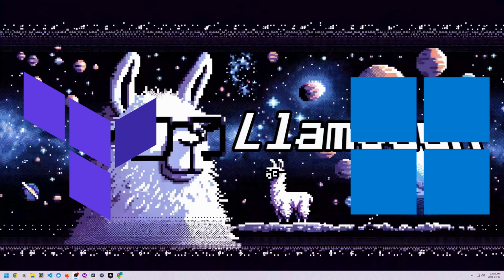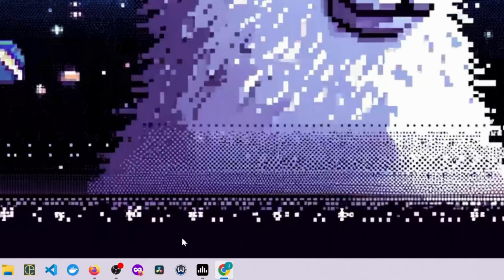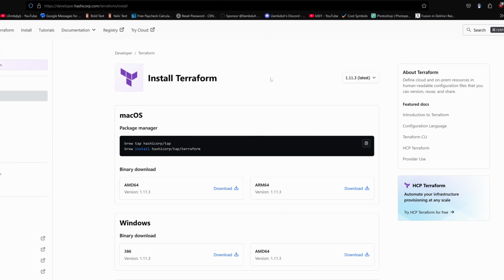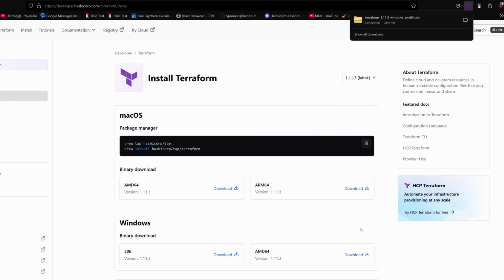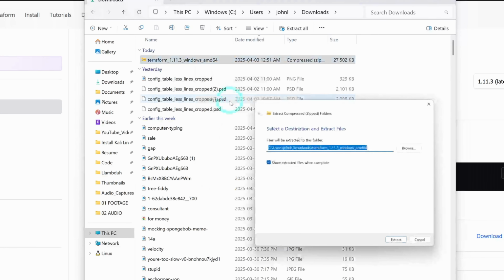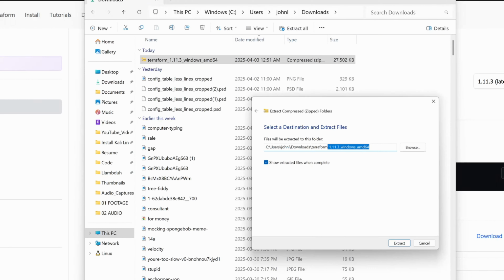Today we're going to be installing Terraform on Windows 11. To get started, go to terraform.io/downloads. Go ahead and download the binary. Once that's finished downloading, go ahead and extract the zip file. I'm going to rename the folder Terraform.